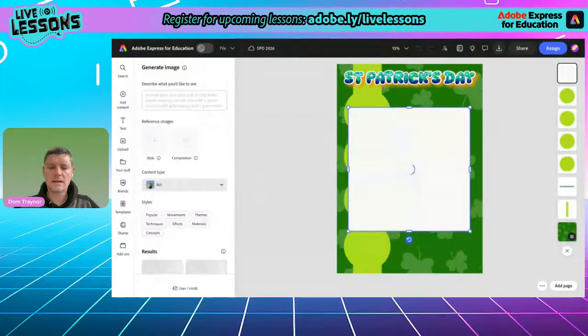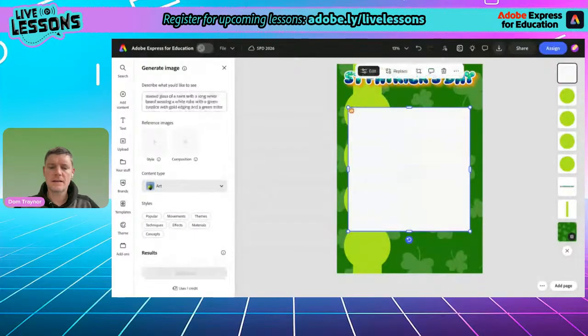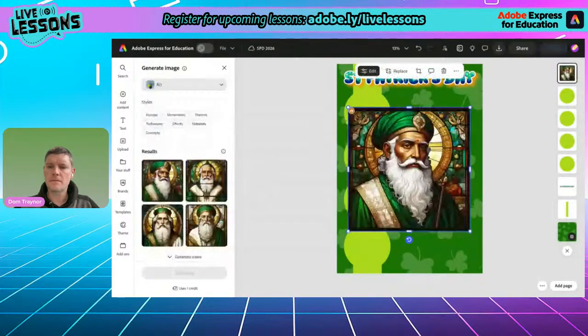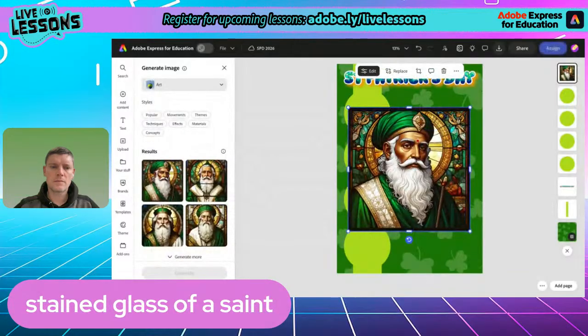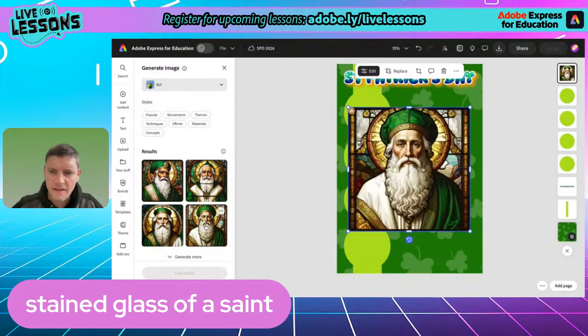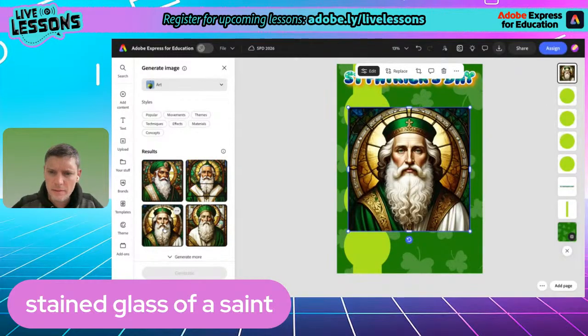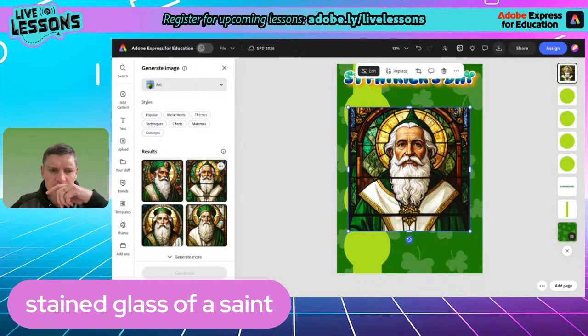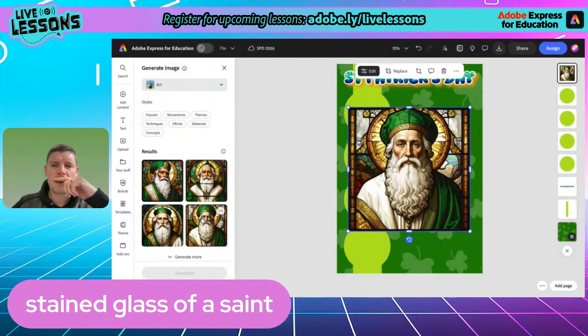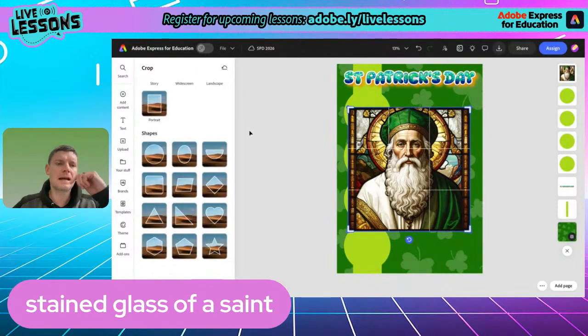Stained glass of a saint. We always do that. There we go. Something like that. Hey, that's pretty good. I like that. Amazing. I think I'll go for this one. I like the fact it's got that kind of circle behind. This one's pretty good as well, though. I'm spoiled for choice. I'm going to go crop and circle.